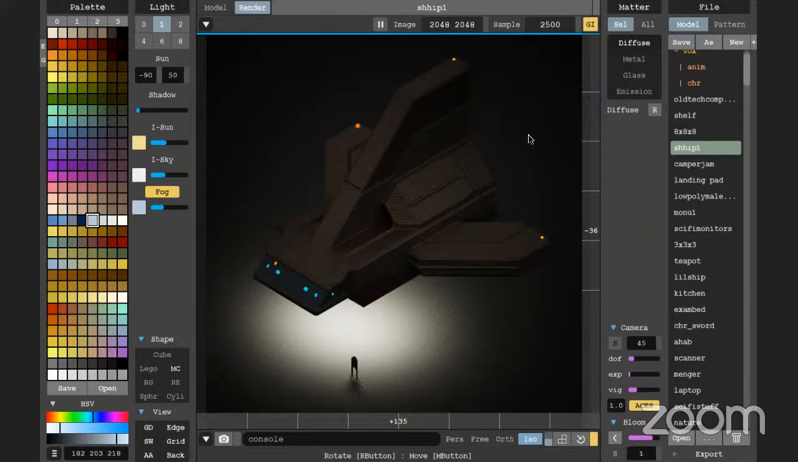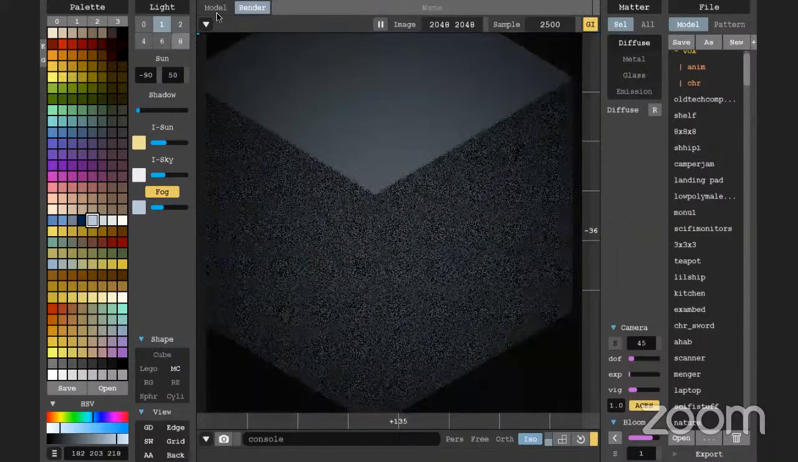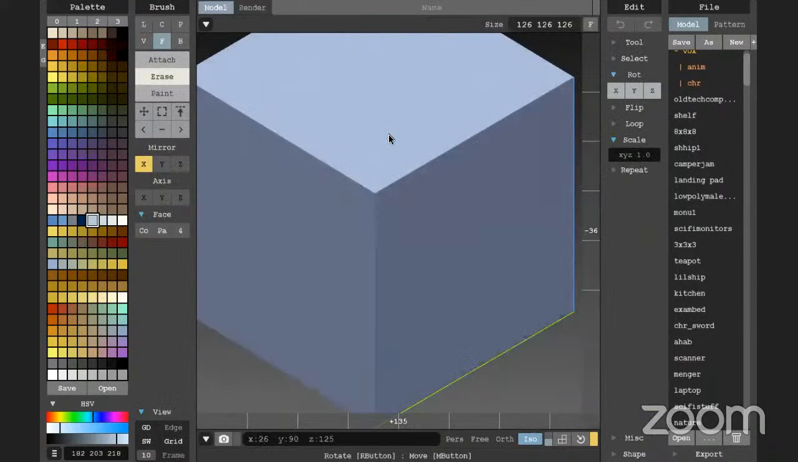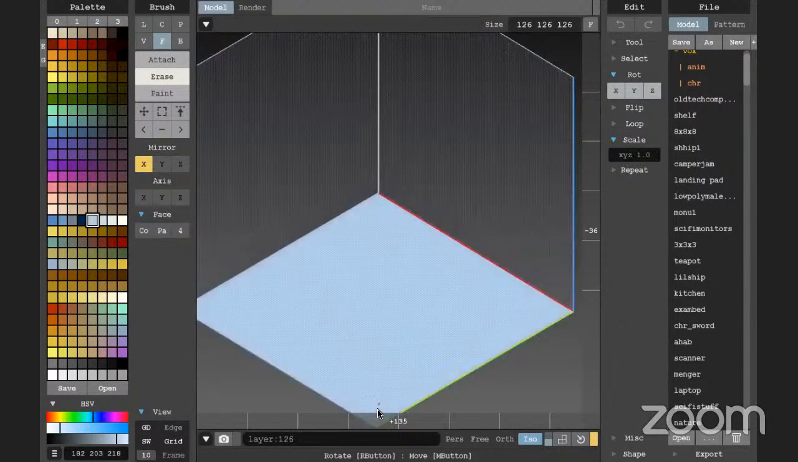using it as a template for a video, just to show my process for making a model like this. I'm going to start from scratch with a new model.